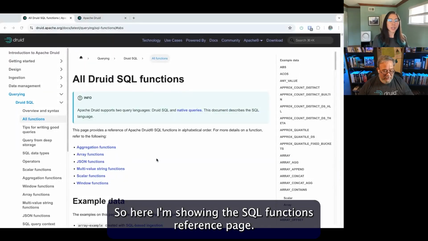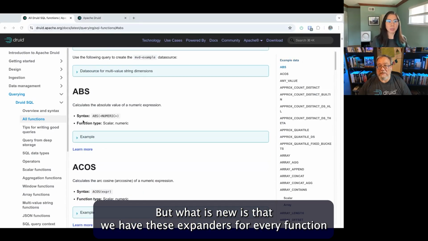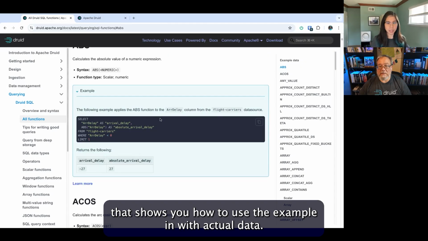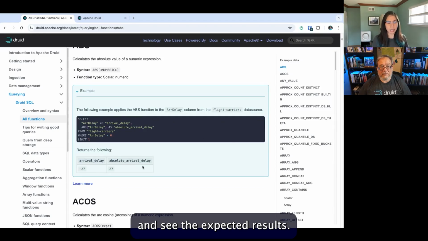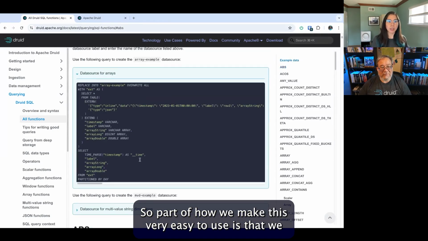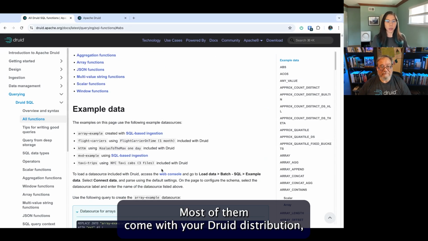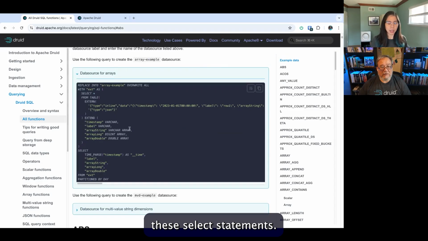All right. So here I'm showing the SQL functions reference page. And this page has already existed, but what is new is that we have these expanders for every function that shows you how to use the example with actual data. And so what you can do is just copy and paste it into your own Druid and see the expected results. So part of how we make this very easy to use is that we provide the sample data sources used with all of the examples. Most of them come with your Druid distribution. And there's a couple of them that you can just copy and paste these select statements.